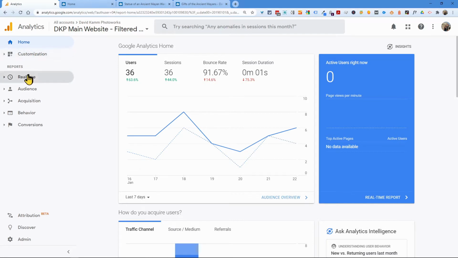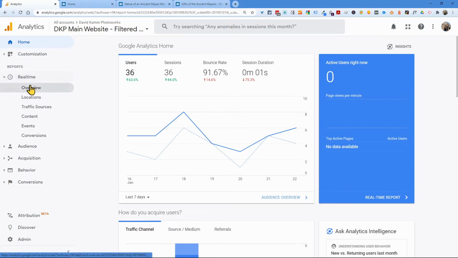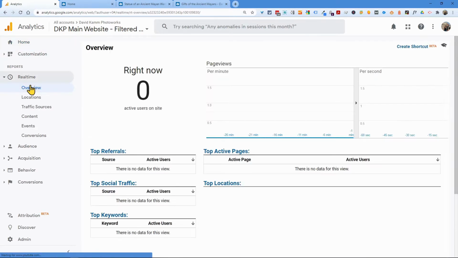If there were people on the site today, you would see it here, the real-time view. Nobody's on it at the moment. Nobody's been on it for the last 30 minutes. So there's really nothing to show here, but if you're new to this area, just be aware that you can see location information, traffic sources, content, events, and even conversions if you've got goals set up. You can see that in real time if you've got a very active website. Occasionally I pop in here and I see somebody on it from somewhere in the world, and that's always great.